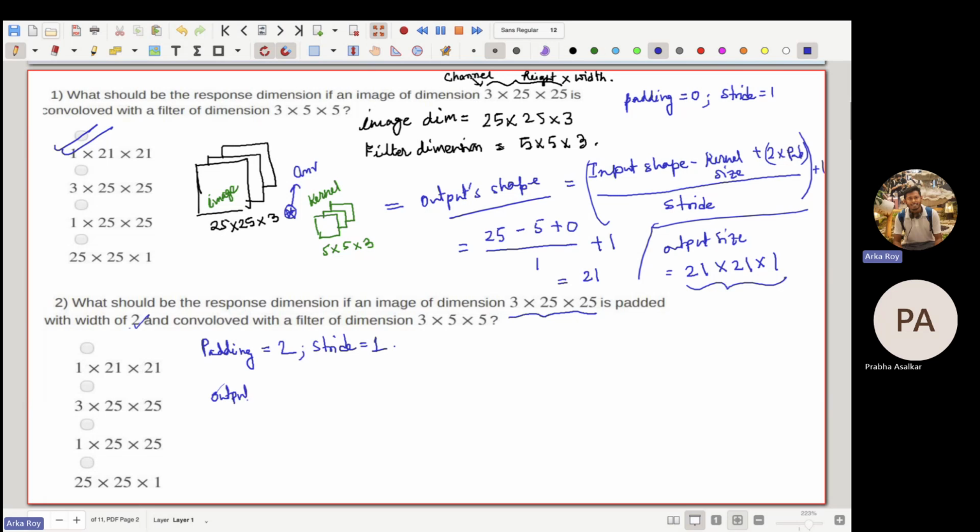So output shape is equal to, your input shape is 25 minus your kernel shape is 5 and then 2 into padding. So here it is 2 into 2, divided by stride equal to 1, and then plus 1. So you can see that 25 minus 5 plus 4 plus 1. So this 5 will basically cancel. So therefore, output dimension is still 25.